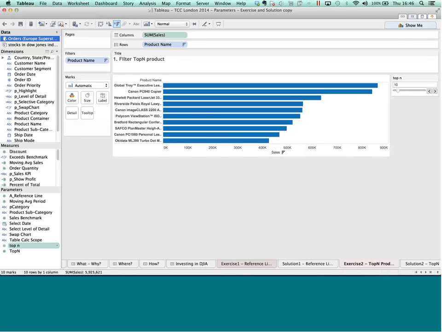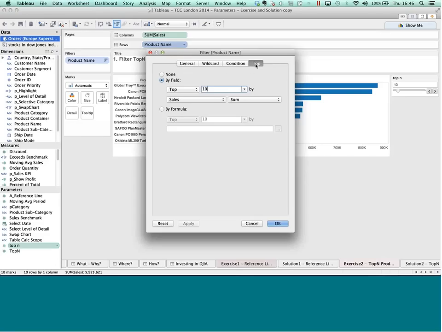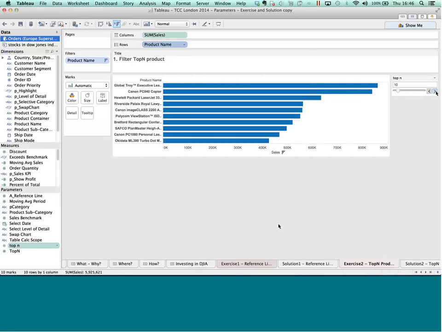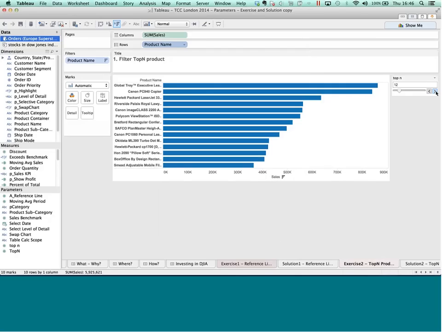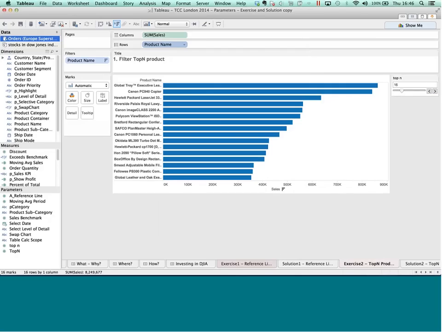Now, how do we wire this up to the visual so it's effective? We can go back into that top n calculation. Rather than using a hard-coded 10 value, we use the top n parameter value. And as we modify this, we'll see the appropriate number of items here. It's pretty handy, and we're avoiding hard-coding things into a visual, things that might change in the future.